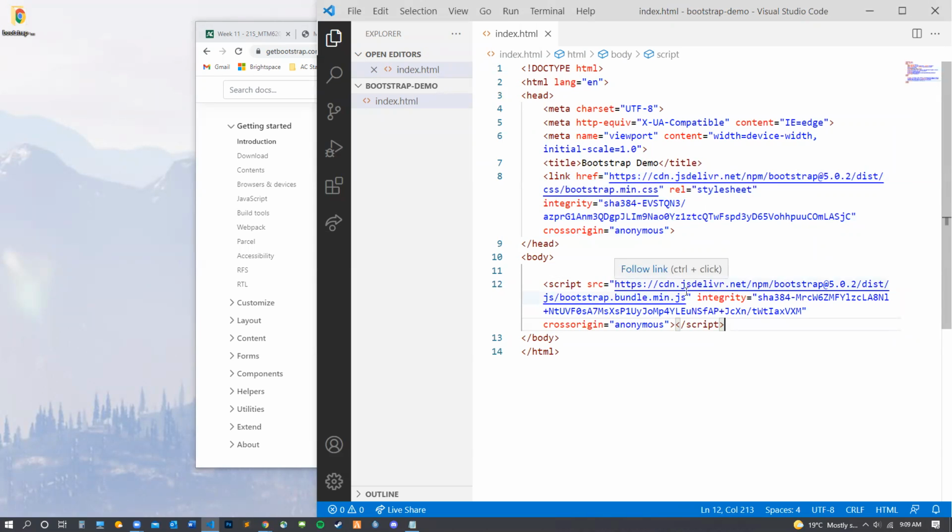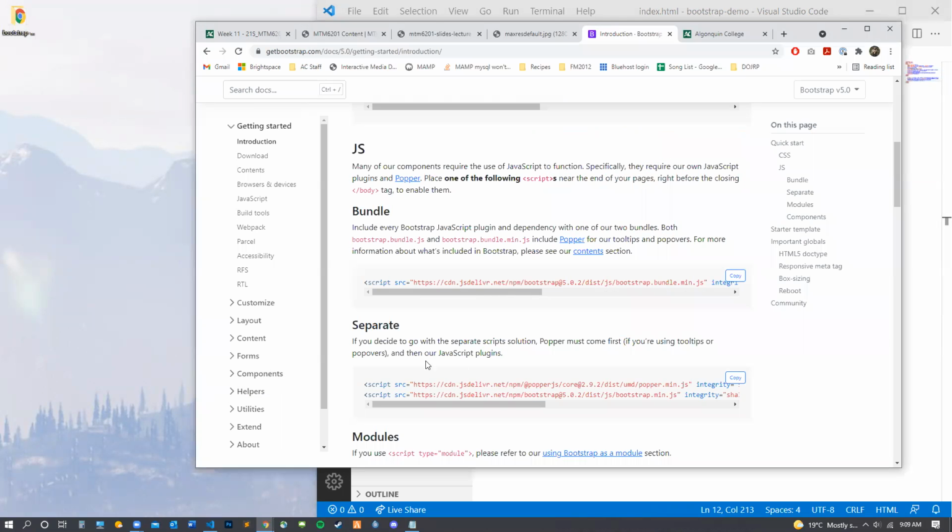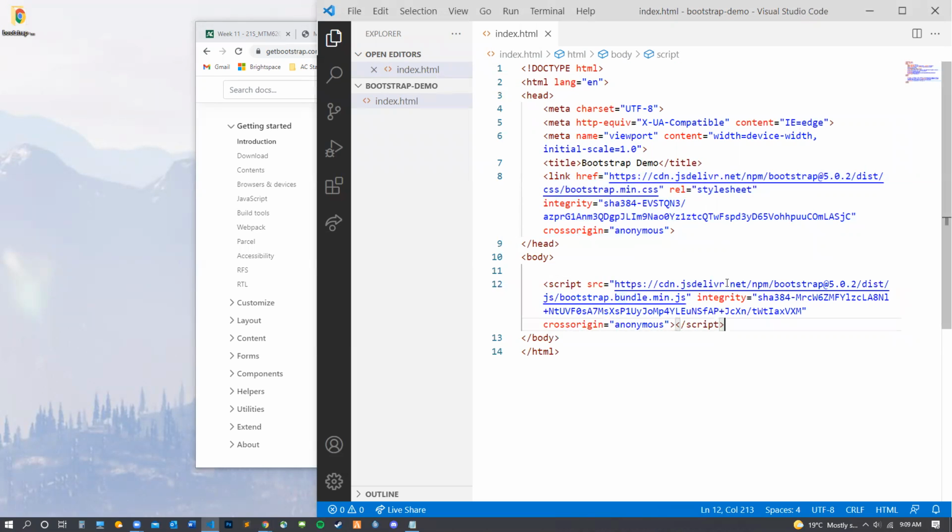Make sure it's the bundle. It'll say bundle in it. And .min is fine. It's just minimized. We want the bundle. If you grabbed the wrong one, just go back here and grab the bundle. You'll notice it says Popper and Bootstrap. It doesn't say bundle in either of those. This one says bundle. You want them both. Okay.